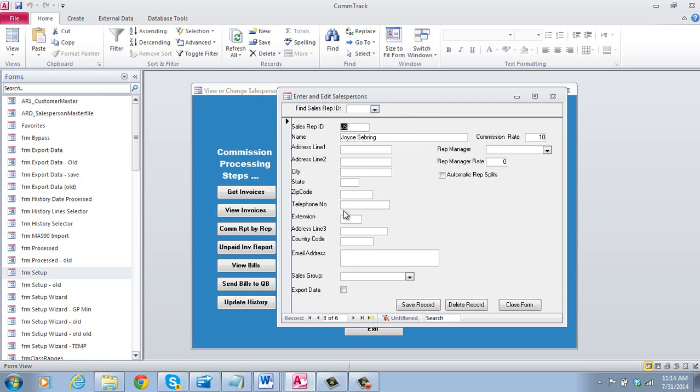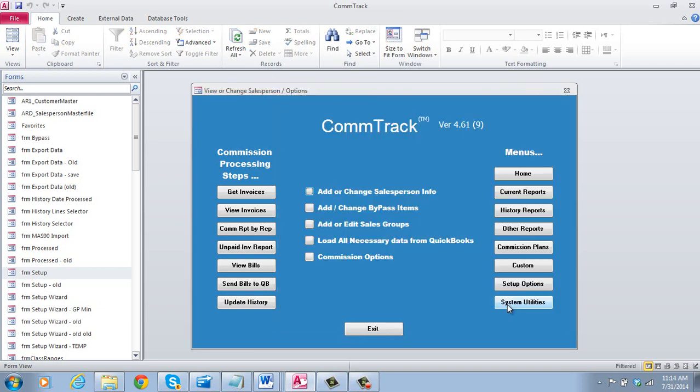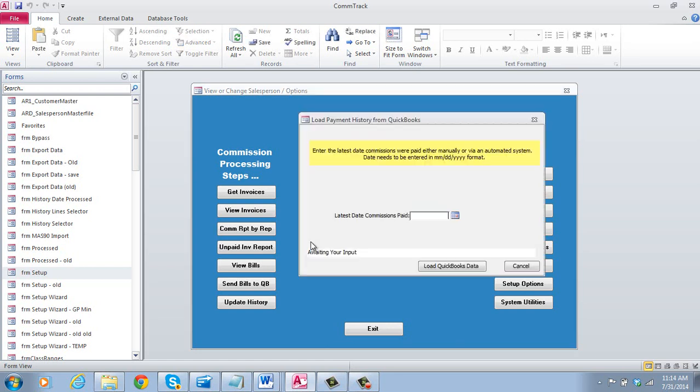A lot of this other information is really just for knowledge. It doesn't apply to anything except the sales groups, which we'll go over later. This step is done once. You put in the date of the last time you did commissions, and everything before that gets flagged as processed, so it won't come up.